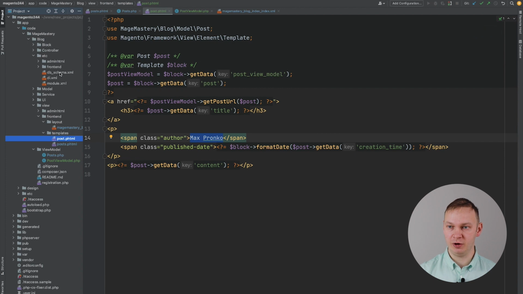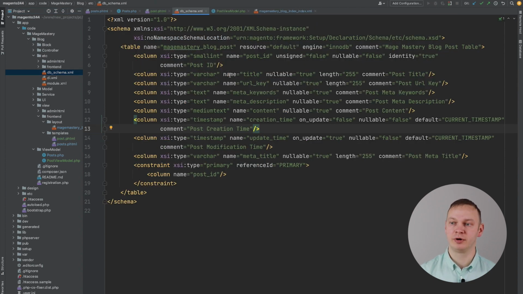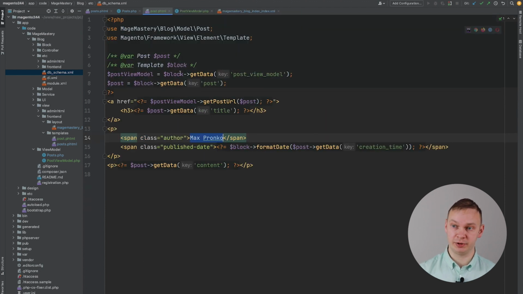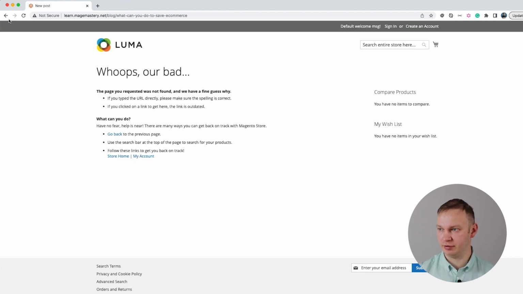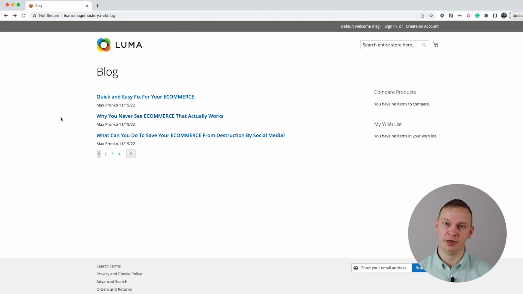That's because as of now in our db_schema.xml there is no author field, and this is something we are going to cover in the upcoming tutorials. As a result, we have a new card, a postcard that includes a link to an individual post, title, author name and a date. And if we inspect the link, we can see that it includes the block part of the URL. However, if we click that link, it will show us that the page is not found, and this is something we're going to implement in the upcoming tutorials.